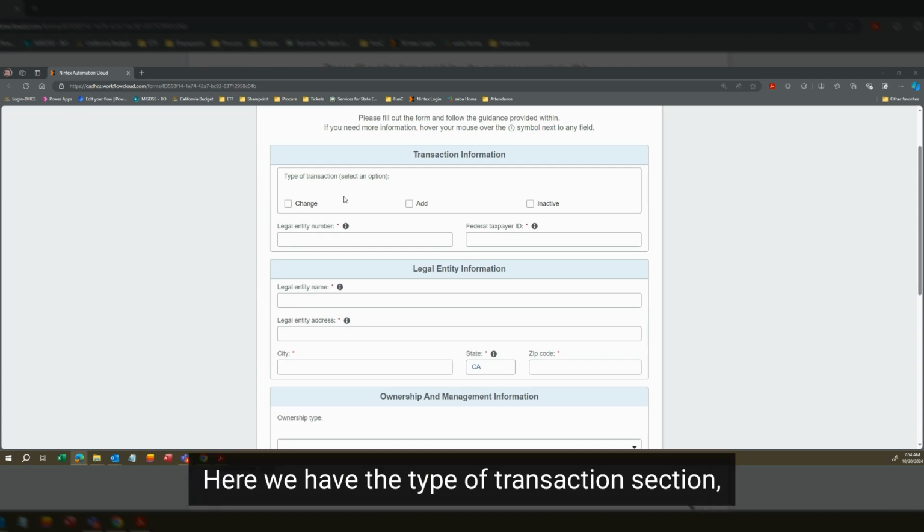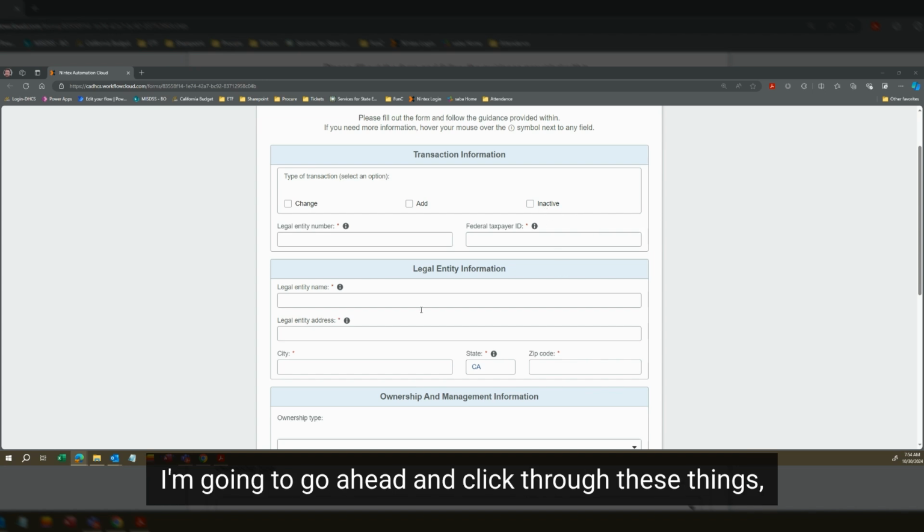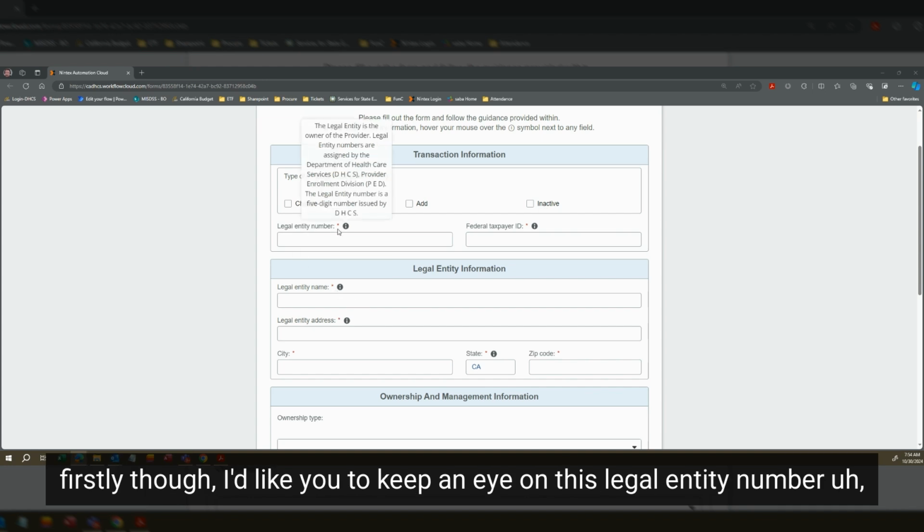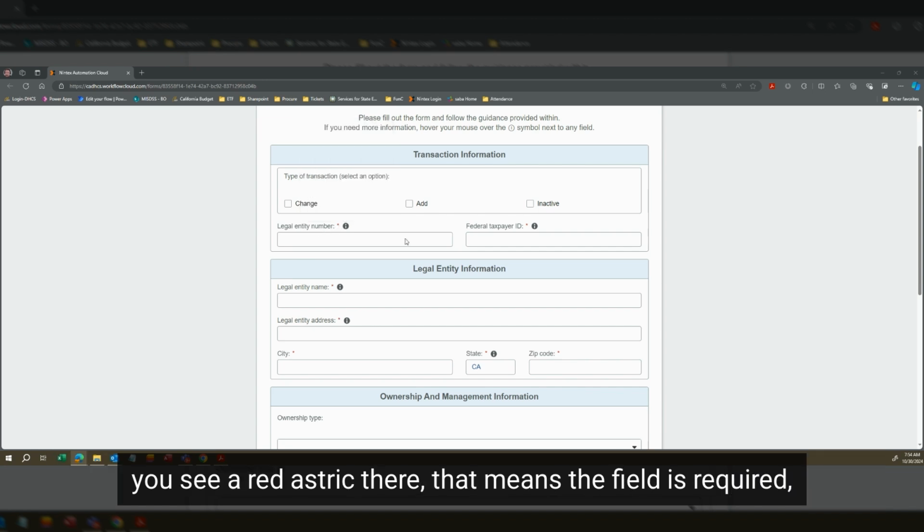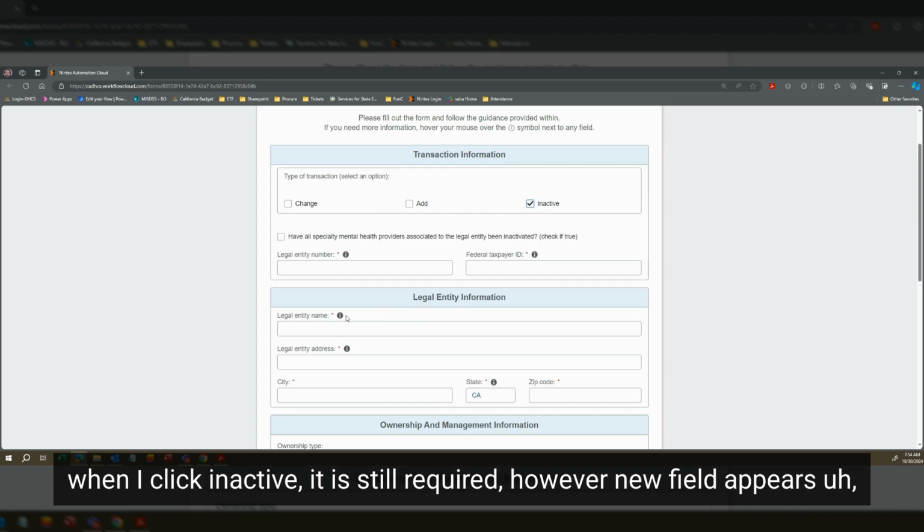Here we have the type of transaction section. There are three options: change, add, or inactive. I'm going to go ahead and click through these things. Firstly, though, I'd like you to keep an eye on this legal entity number. You see a red asterisk there? That means the field is required. When I click inactive, it is still required.